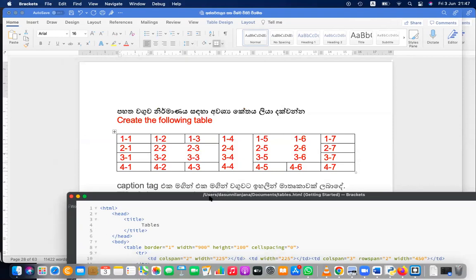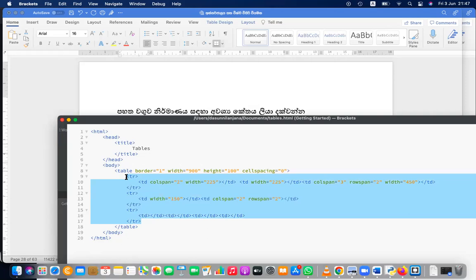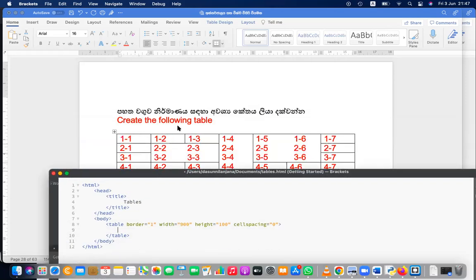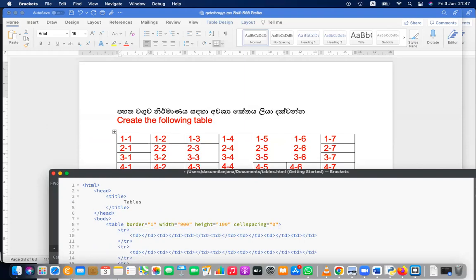How many rows and how many columns? That is the first task. 1, 2, 3, 4, 5, 6, 7. I have numbered them so it is easy to understand. How many cells? How many columns? 1, 2, 3, 4, 5, 6, 7. 7 columns. So you can say TR, then 7 TDs. TD 1, 2, 3, 4, 5, 6, 7. Then 4 such rows. 1, 2, 3, 4.